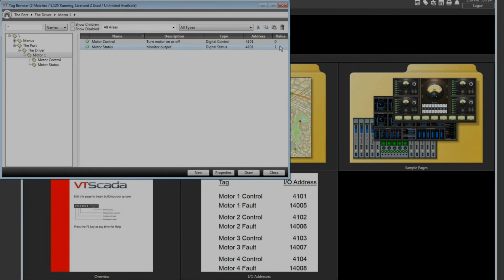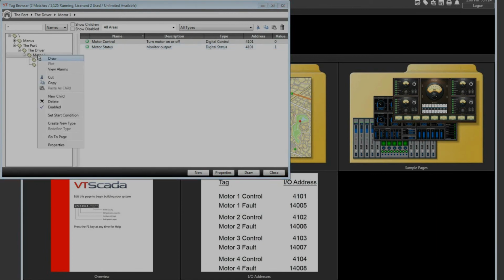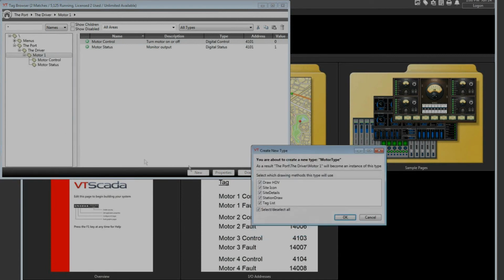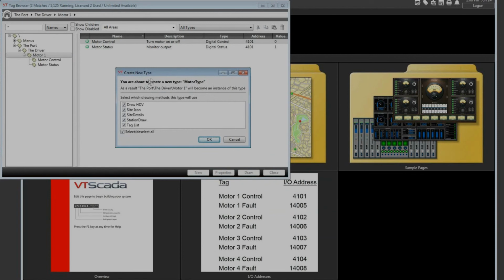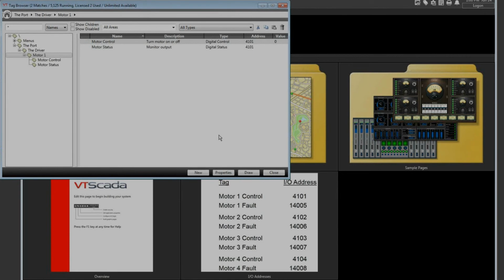The values are still reading in. Nothing broke. Now, having done that much, I'm going to right-click on the parent context, and turn this into a new type. It gives me the option to add in a number of pre-existing drawing methods. In most cases, many of these you might not need, especially the ones relating to mapping, since this particular tag will never be mapped. But to save time, I'm simply going to leave them all there and click on OK. And it's done.